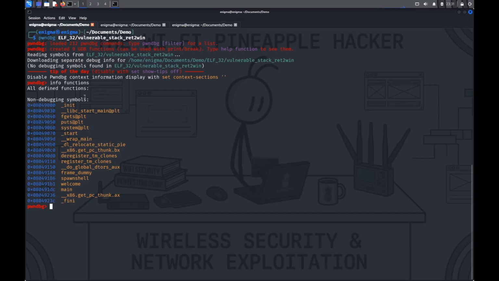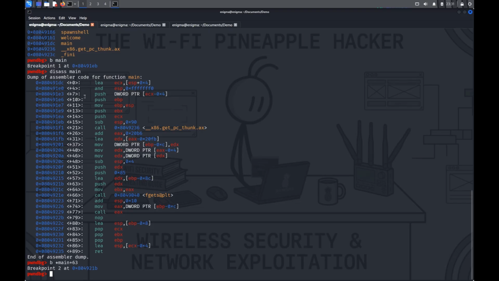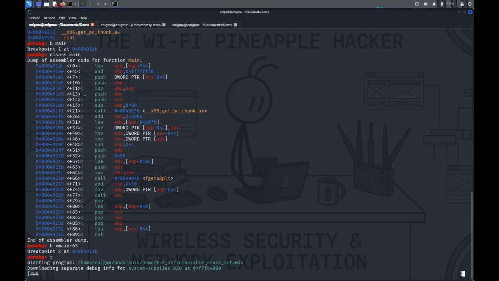So in GDB, we're checking things out. We see we have exactly what we're expecting. So let's put a breakpoint at main, and maybe put a breakpoint at main plus 63, if we want to be exact. Not too much, but not too close. So let's do that. Okay, let's run it and see what happens.